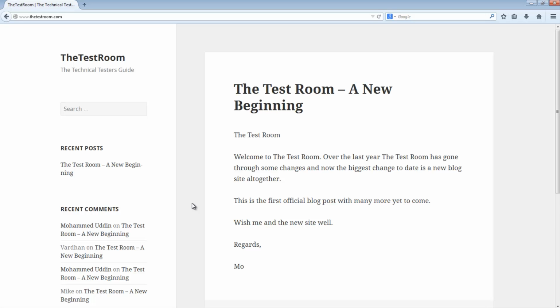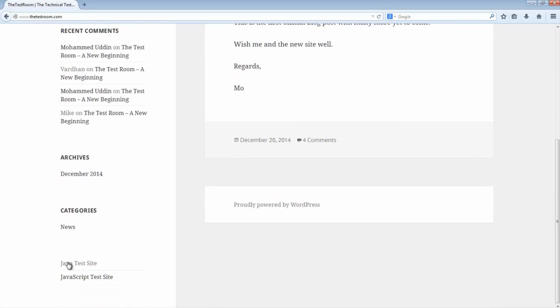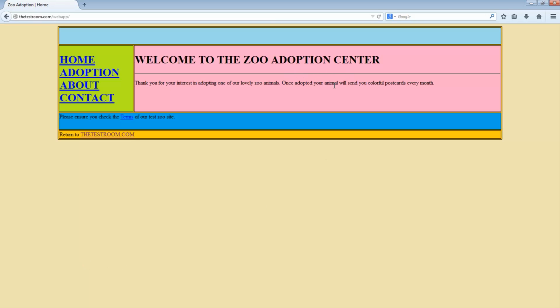So the first thing we're going to do in regards to building this page object is go through a really quick example using one of my test sites. And the test site that I'm going to use is the Java test site. So if I click on that, that's now loaded up my test site.